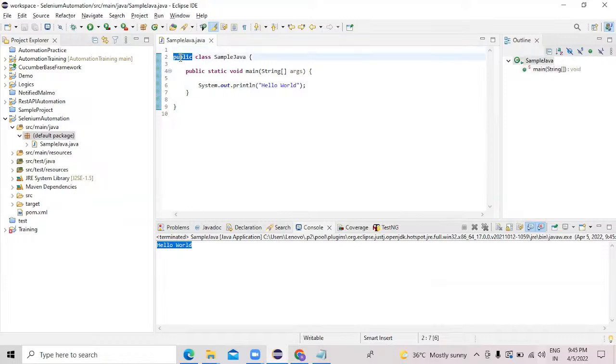Public is the access modifier. In Java we have different modifiers: private, public, protected, and default. When a class is created as public, it means that this class can be accessed from anywhere, from any other classes. If you write some common methods here, you can use those methods in other classes.